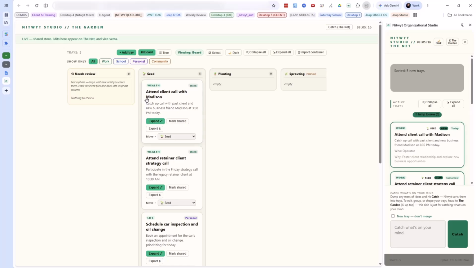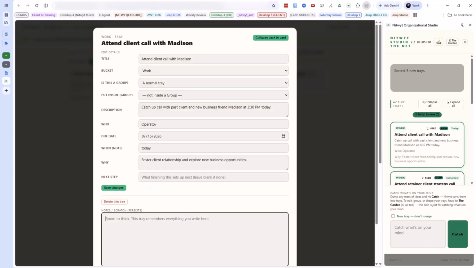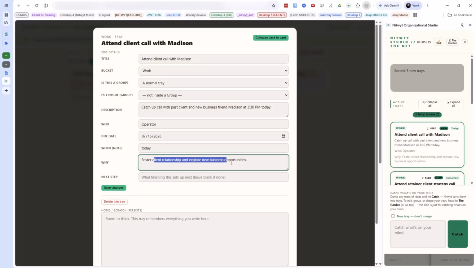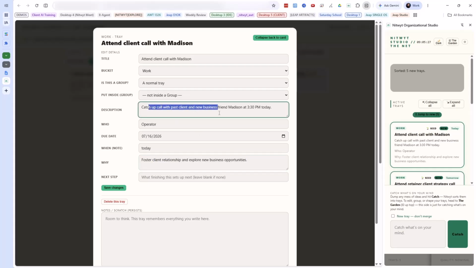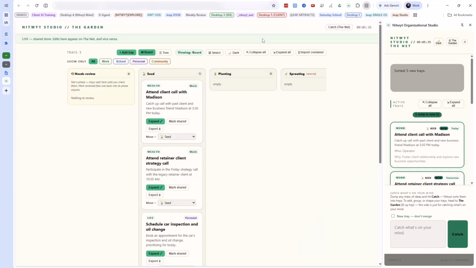We got all these different ideas that just came from that. So attend the client call Madison. That's the one that's coming up today. So if I expand that out, you can see it already shows up today, which is perfect. It's client relationship, new business opportunities, catch up on past clients, new business. He is a friend of mine, or becoming that. So we get along pretty well. It is in the work bucket. So perfect.